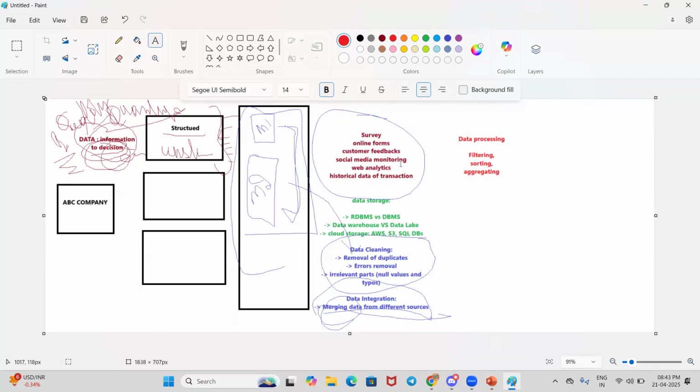So what are the terminologies we learned? One we learned was data cleaning. Here, how do you collect the data? Data collection, and again data storage, data cleaning, data integration, data processing, and here we have data analysis. So how do you analyze? By creating the visuals.